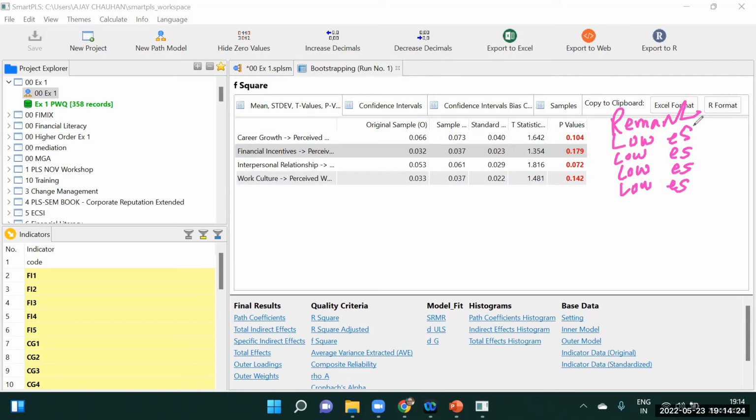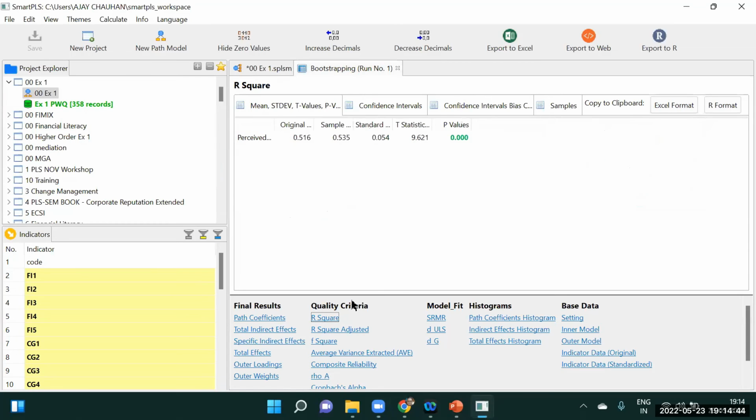I will put this remark in the paper: although all the independent variables are significantly influencing the dependent variable, the effect size of the independent variables is low. This is the remark you have to put. And second, I am showing you the explanatory power by R square. The R square is only 51%.